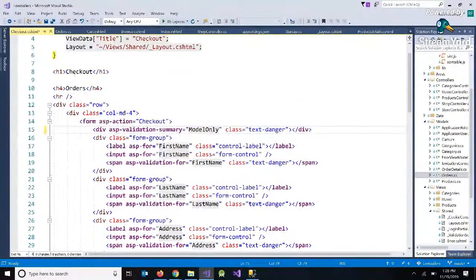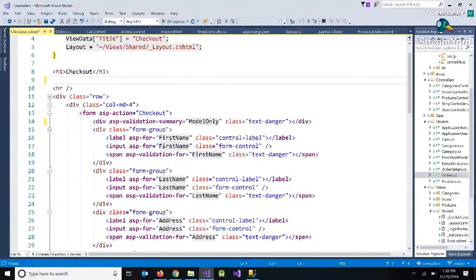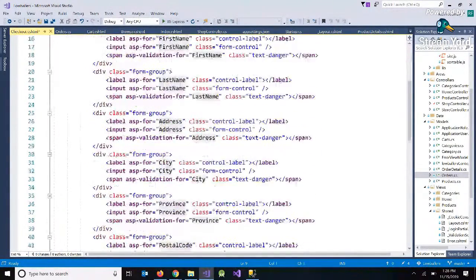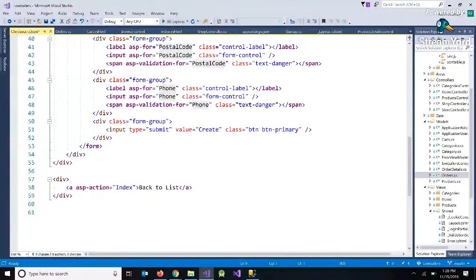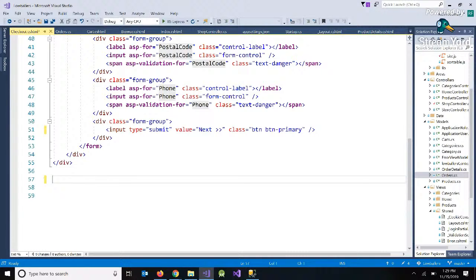I can also take out this subheading here that says orders. You can just say checkout, I think. My button that says create, I'm going to change that to say next with a couple of arrows. So the user knows this is part of a process. They're going to have to go to the payment. This div at the bottom can come out, this back to list. We'll just get rid of it. Again, scaffolded code we don't need.